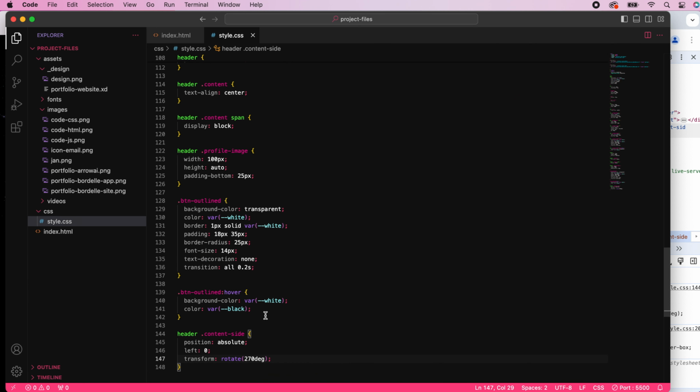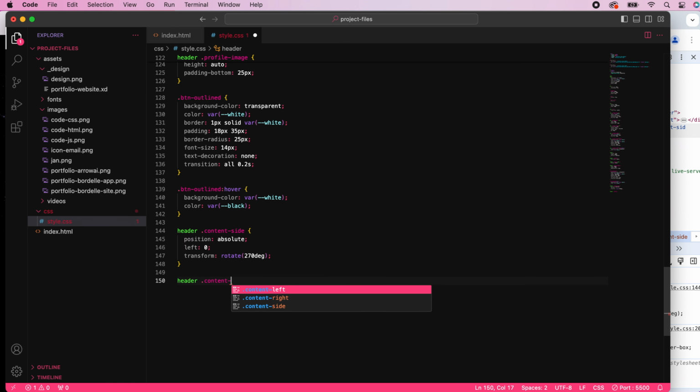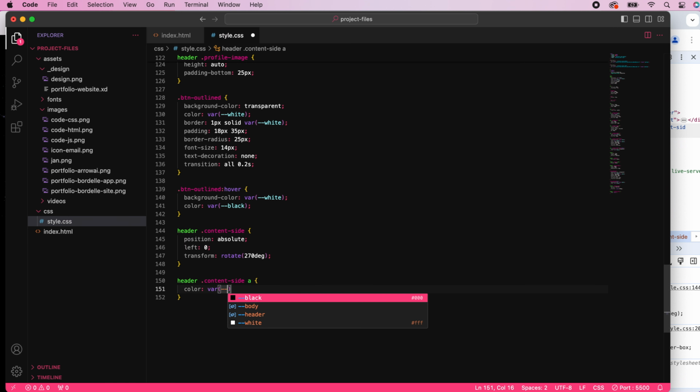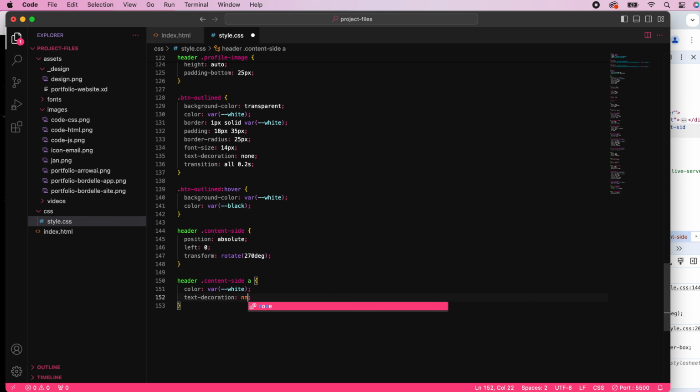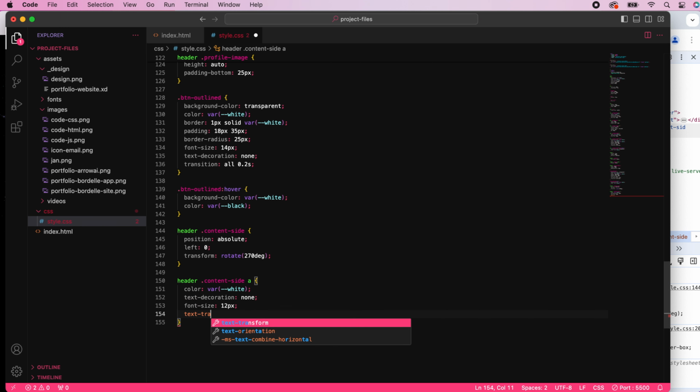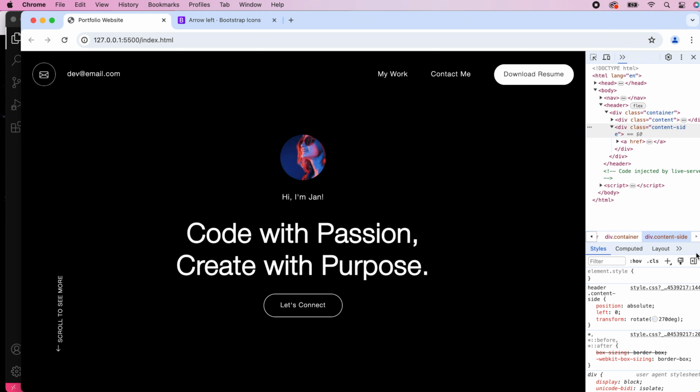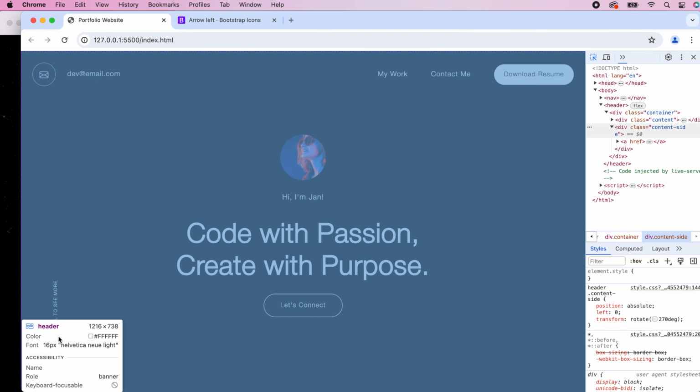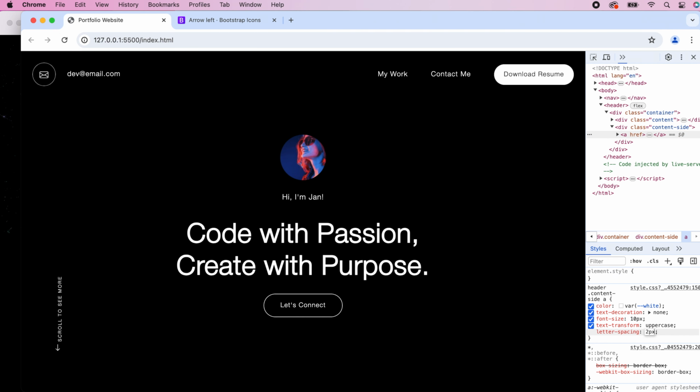Let's give this a color of white and add the following styles. Let's set the opacity to 0.5 to make it dim, and when the user hovers it, it will become more opaque.